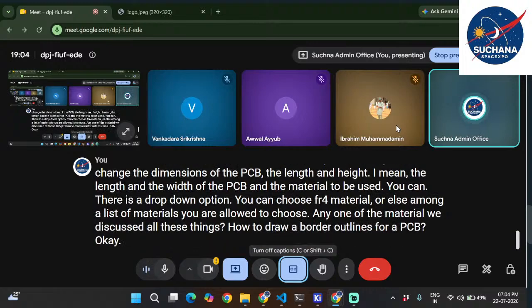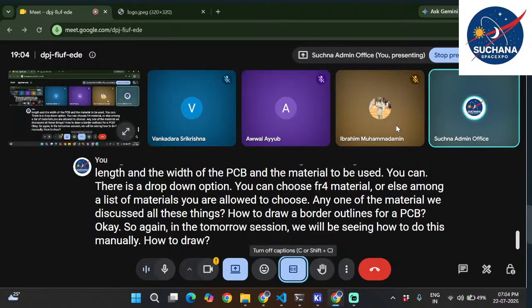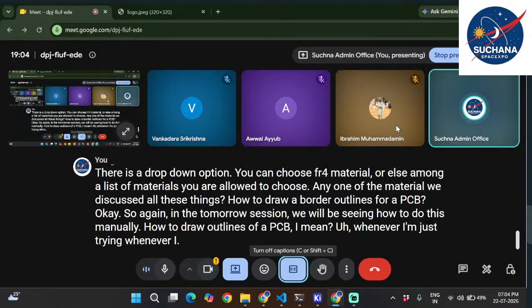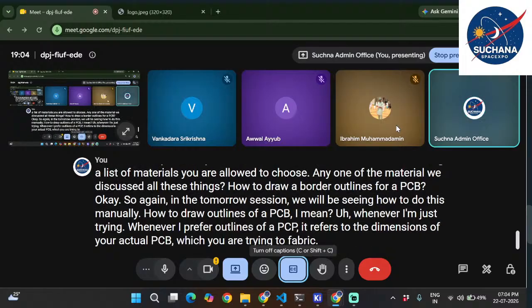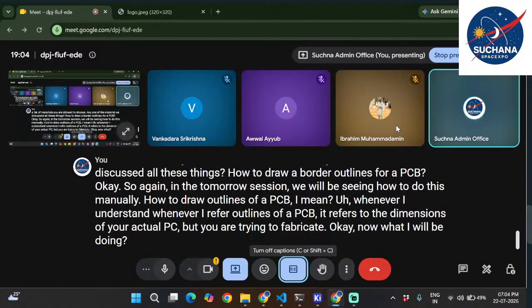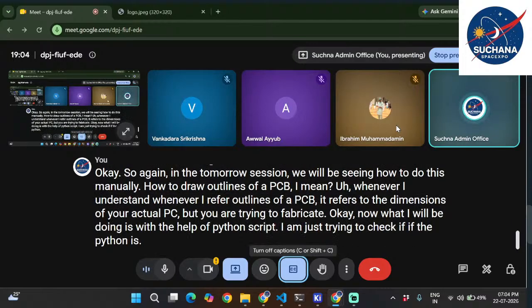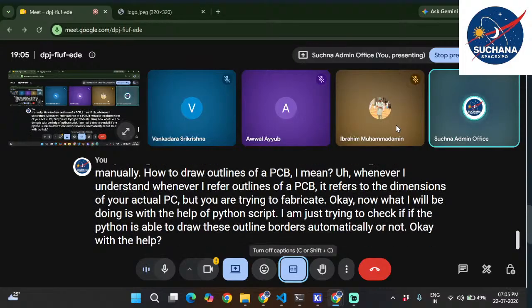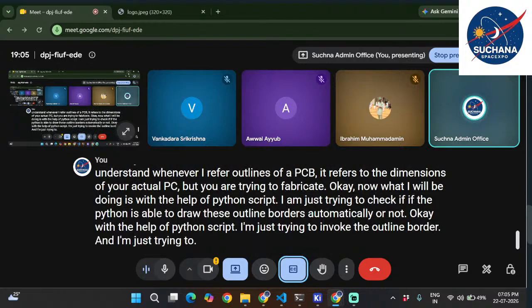Again, in tomorrow's session we will see how to draw outlines of a PCB manually. Whenever I refer to the outline of a PCB, it refers to the dimensions of the actual PCB that you are trying to fabricate. Now, with the help of a Python script, I am checking if Python is able to draw these outline borders automatically, and I will reconfirm in the PCB editor whether it is really updated.